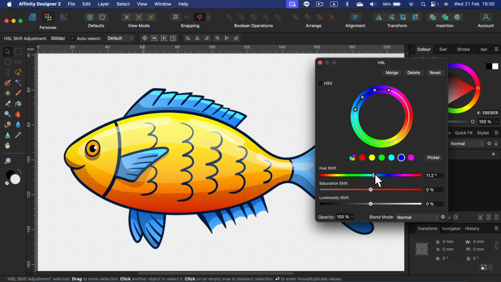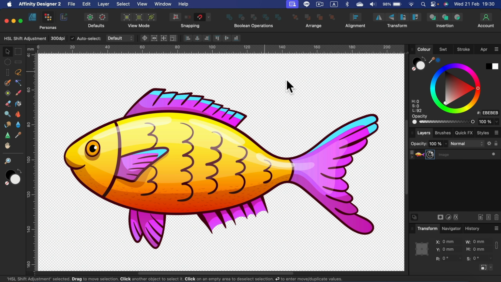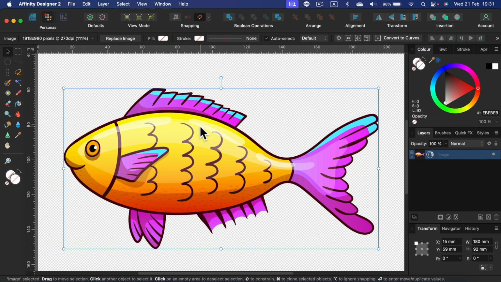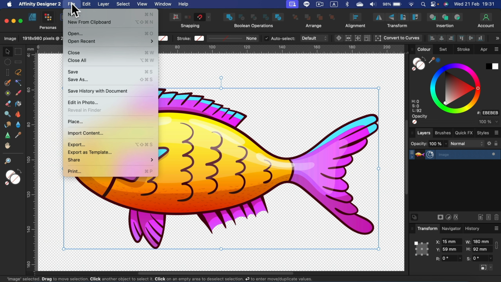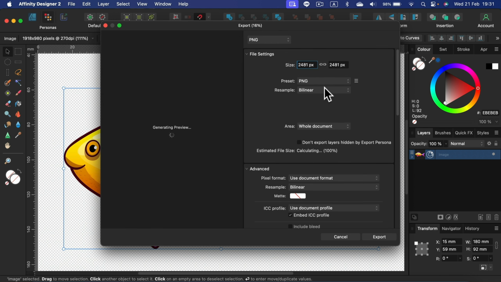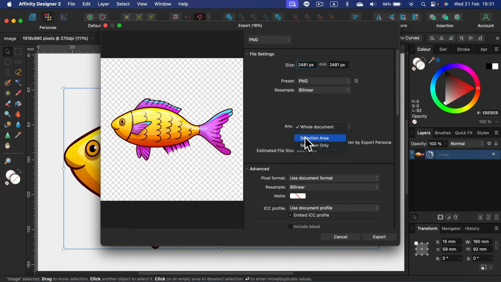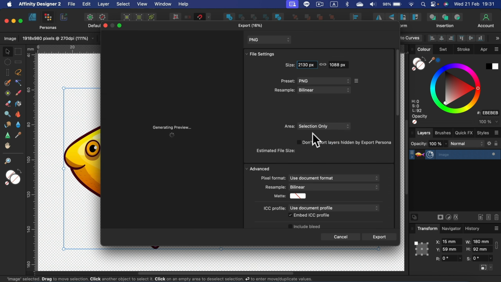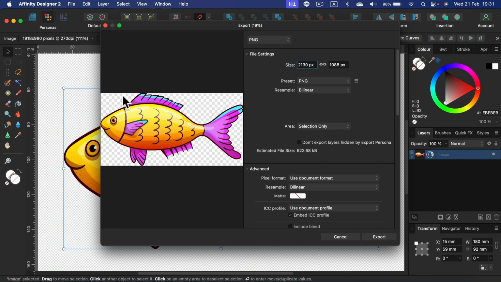And then we move the top slider, changing those blue shades to purple, to pink, without touching the yellow part of the fish. If you are happy with the result, simply click on your PNG, head to File, you want to export this again with the new colors, right? So head to Export, select PNG, so we keep it as PNG, and area will be only selected. Here it is, the same size as the original PNG without the backdrop with new colors.